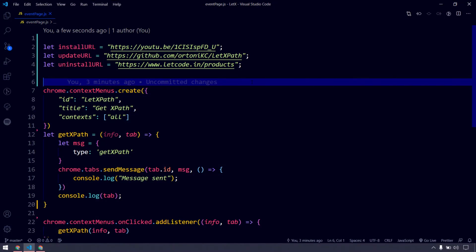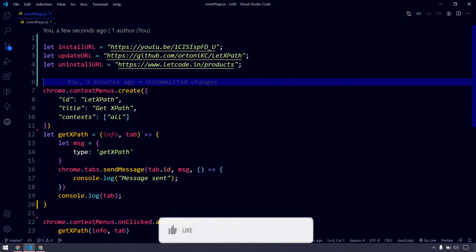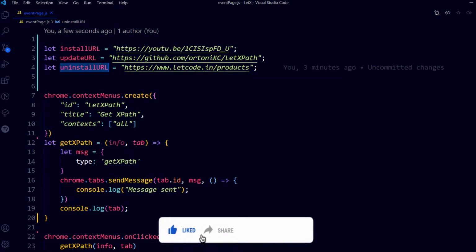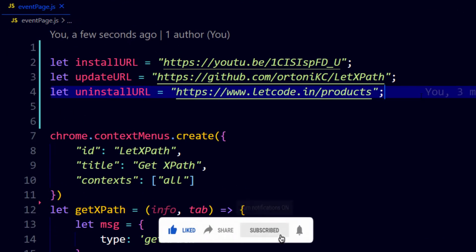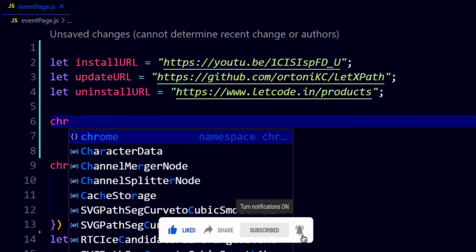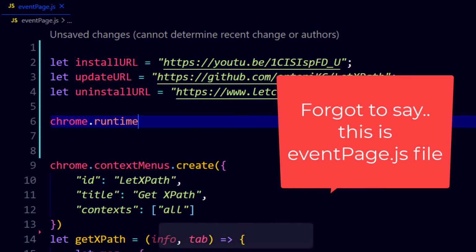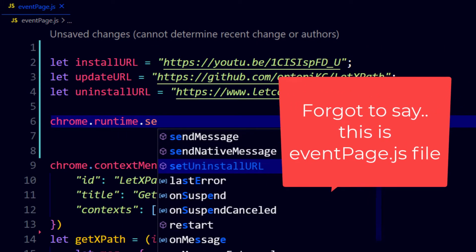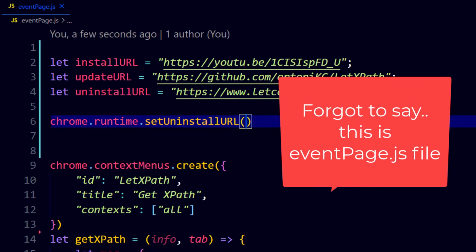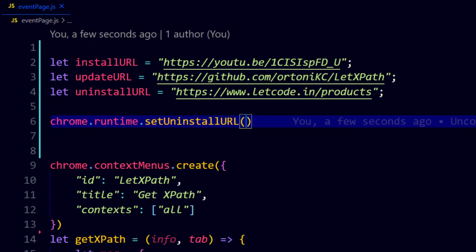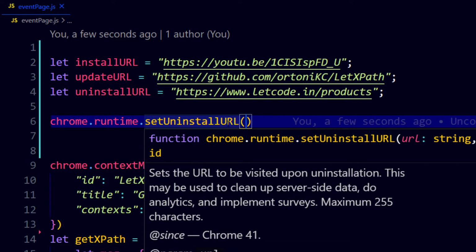I have already declared three strings here, which are going to be our install URL, update URL, and uninstall URL. Now let us first deal with the uninstall. Here it's going to be very easy. chrome.runtime.setUninstallURL. We have this, and within this we have to pass two arguments. One is going to be of string data type, and another one is going to be a callback function.